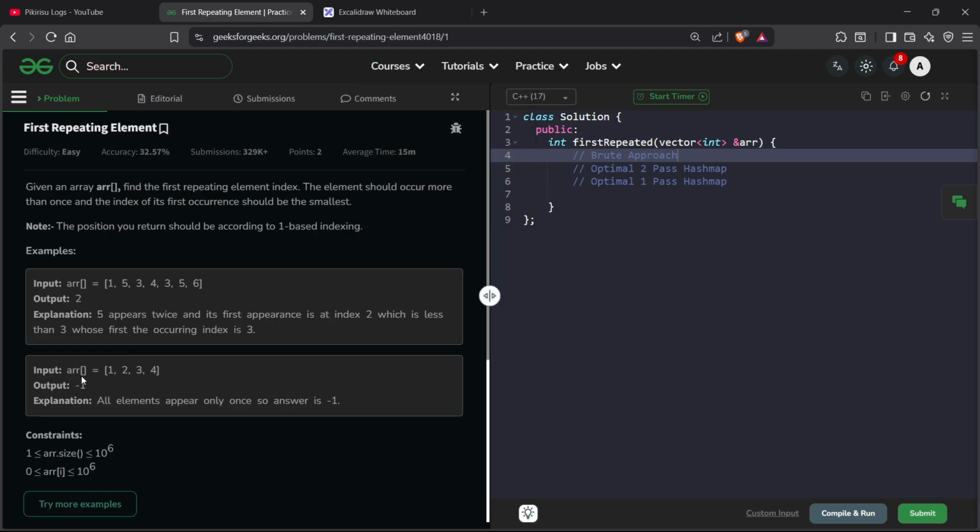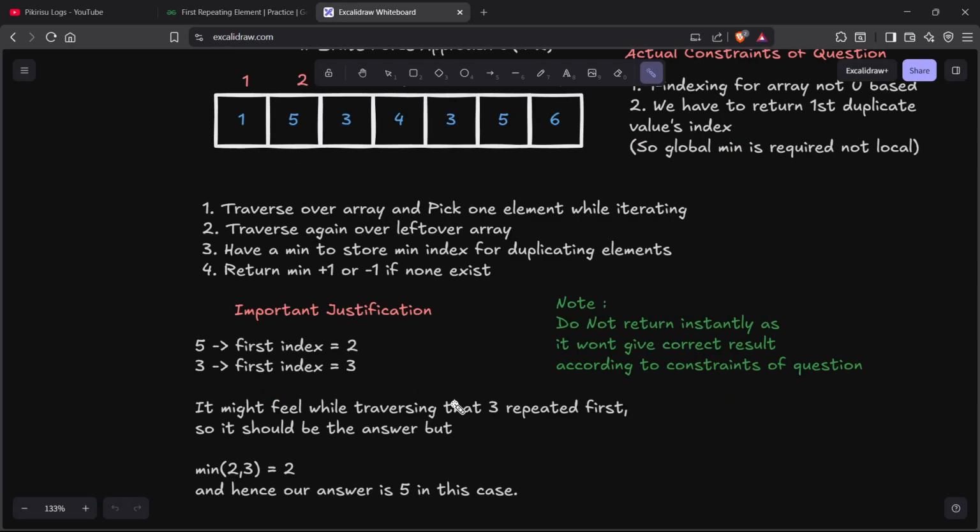You can see this second example over here, that there are no duplicate elements, so we have to return minus 1. Okay, so the important justification that I wanted to share with you was that for the 5, the first index is 2. For the 3, the first index is 3. So you might feel while traversing that 3 repeated first, so it should be the answer. But the minimum of 2 and 3 suggests that the answer is 5 in this case. This is the reason why you have to store a min rather than directly return it. Do not return instantly, as it won't give correct results according to the constraints of the question.